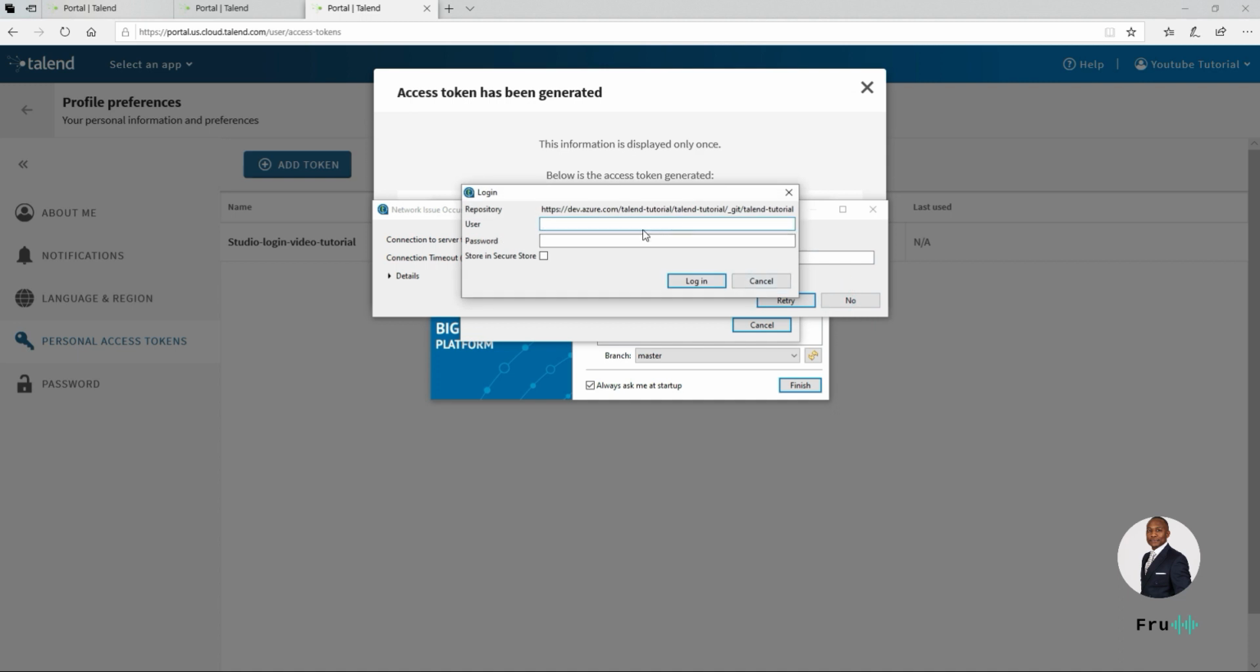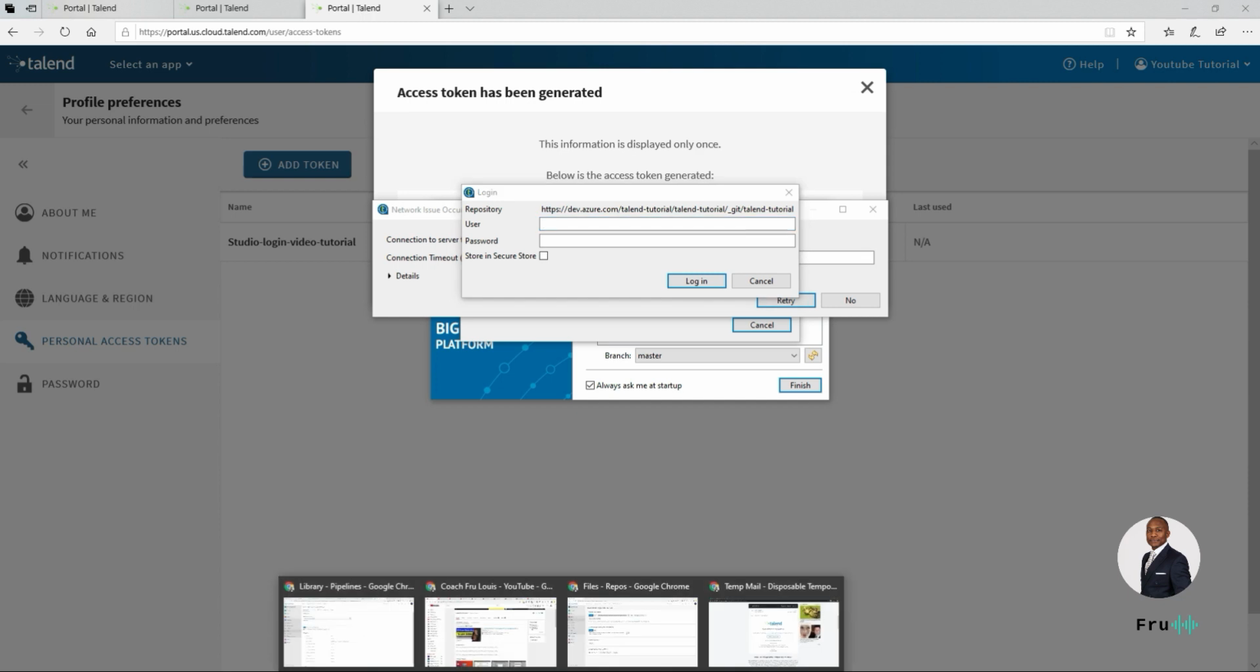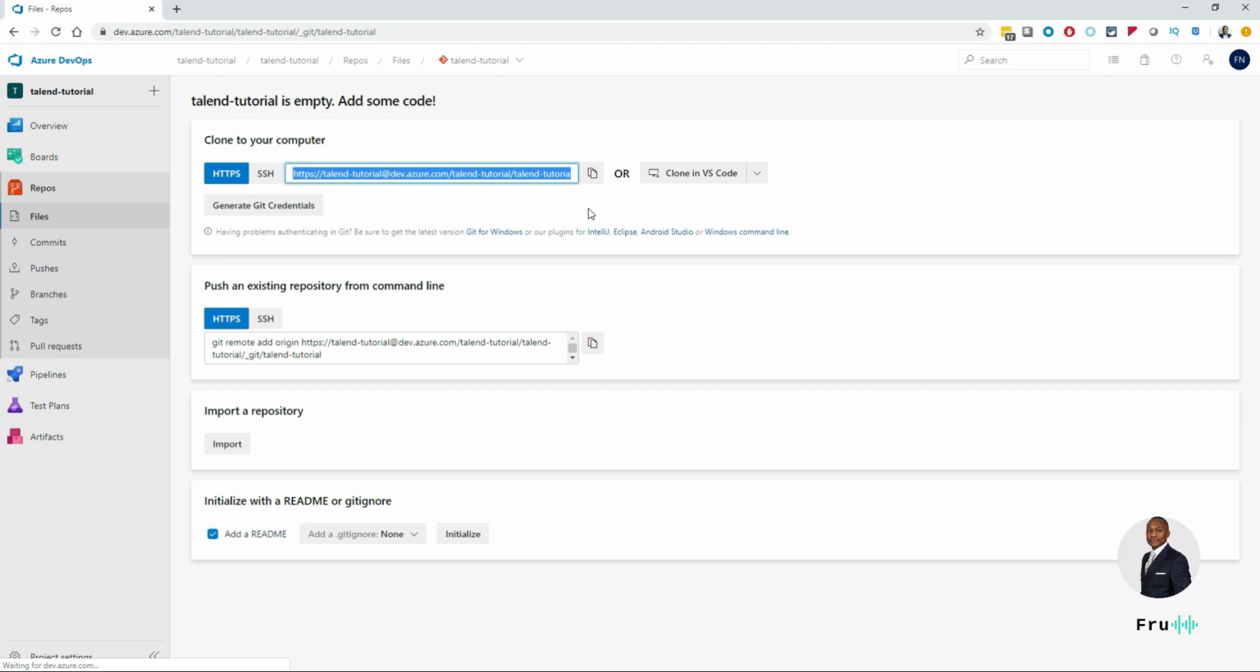So it's asking for my Git login, because this project is connected to Git. So we have to go back to Azure DevOps, and the way you get your Git credentials is you can simply say generate Git credentials.